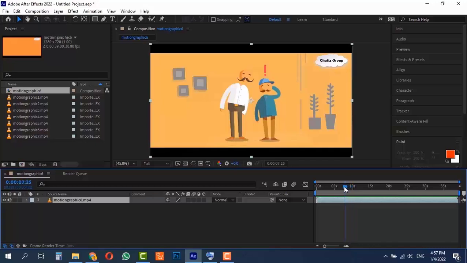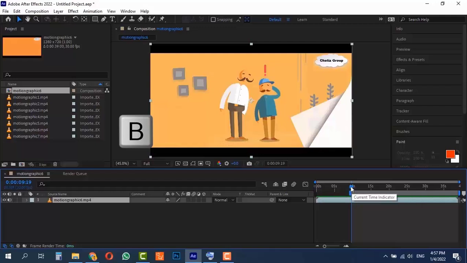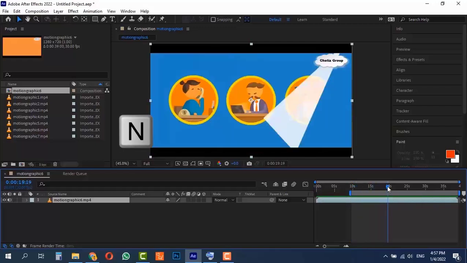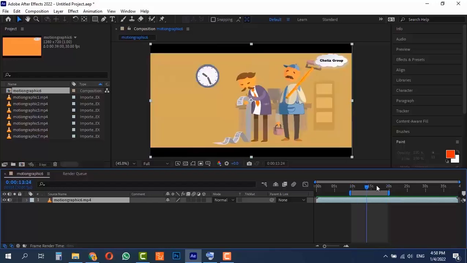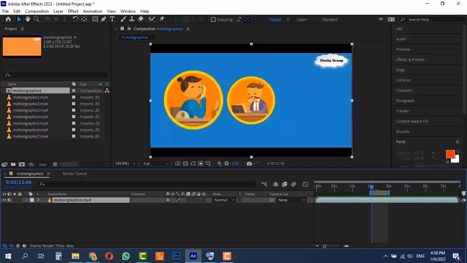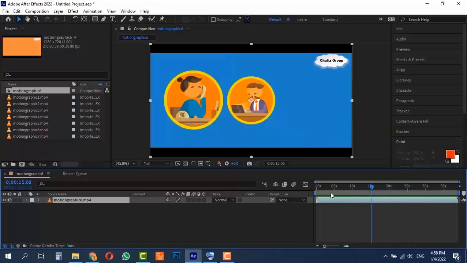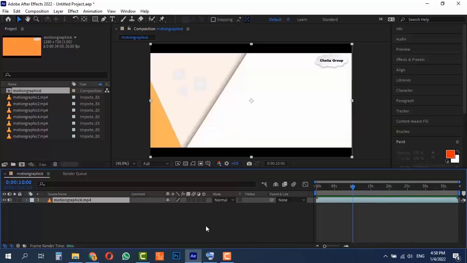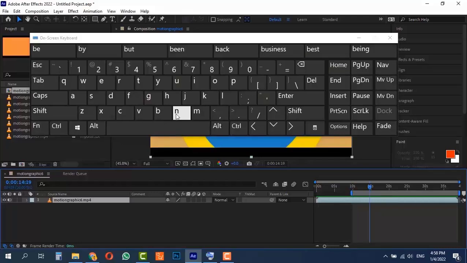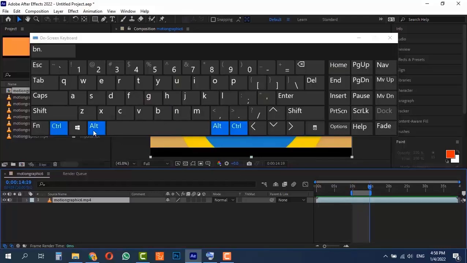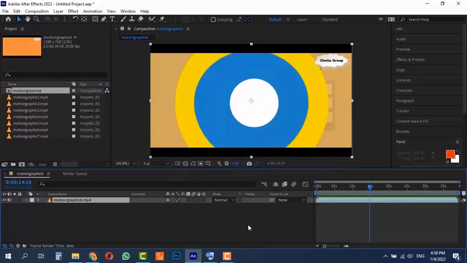I forgot to tell you about the shortcut last session. Here with B, you can specify the beginning of your work area and N for the end. Let me shorten it a bit. Suppose you're done with your work in this area, now you want to select the full area for rendering and exporting. Use Ctrl-Alt-B. Your work area is now back to its original state. So with B and N, we limit the work area. With Ctrl-Alt-B, like this, it will return to the previous form.